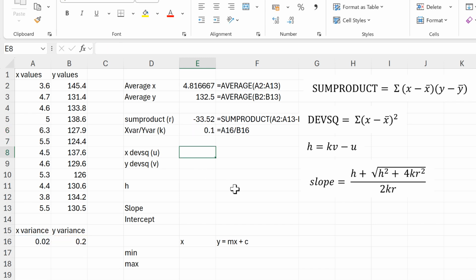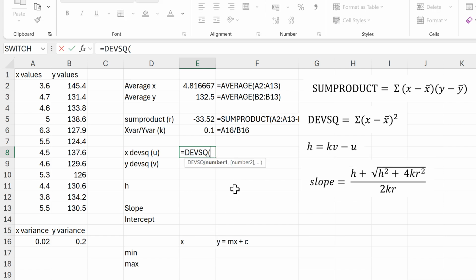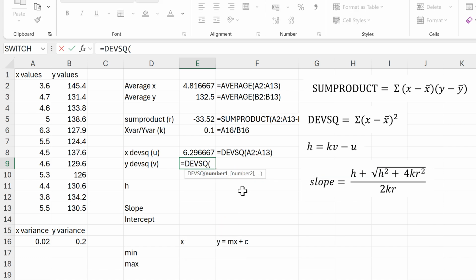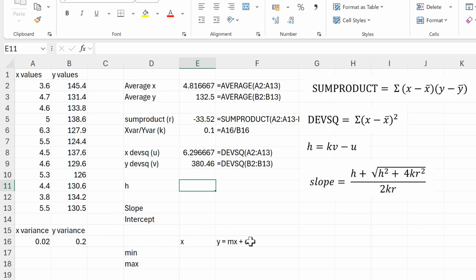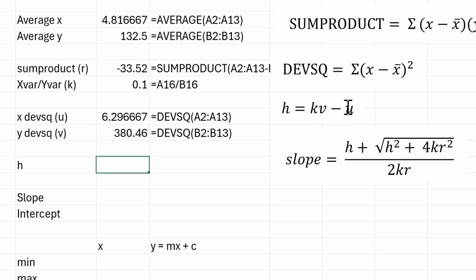Then I'll calculate u, and this is the deviation of the squares for all of the x values. Then I'll calculate v, and this is the deviation of the squares for all of the y values. Then I'll calculate h, and we can see this equation here for how to calculate h, and it is k times by v minus u.